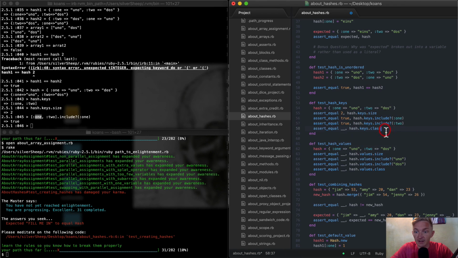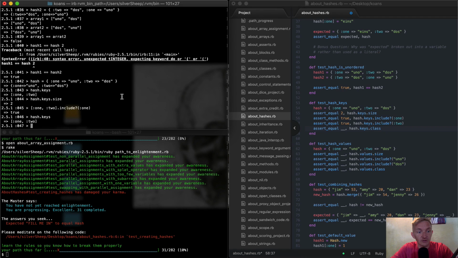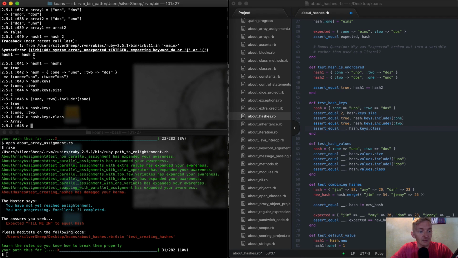Hash.keys.class. So what do you think hash.keys is going to be, right? It's an array. We've seen that before. So hash.keys.class is equal to an array. And so we can put array in here.